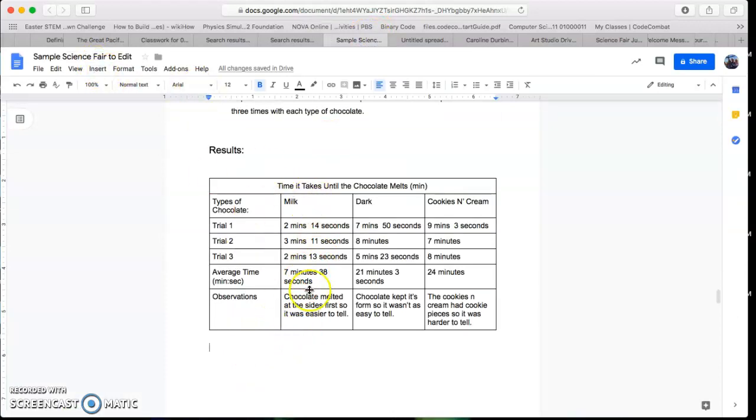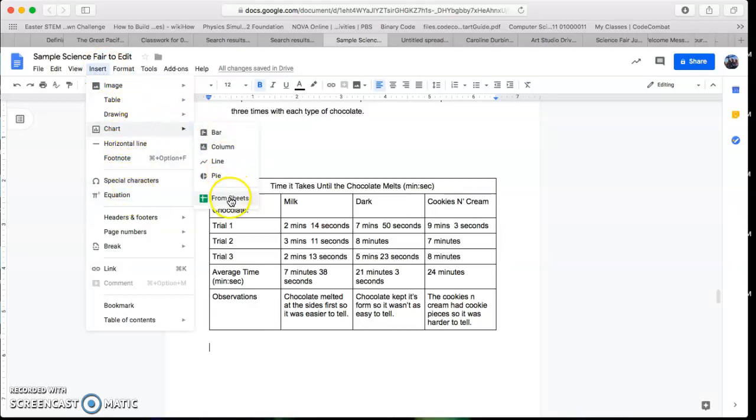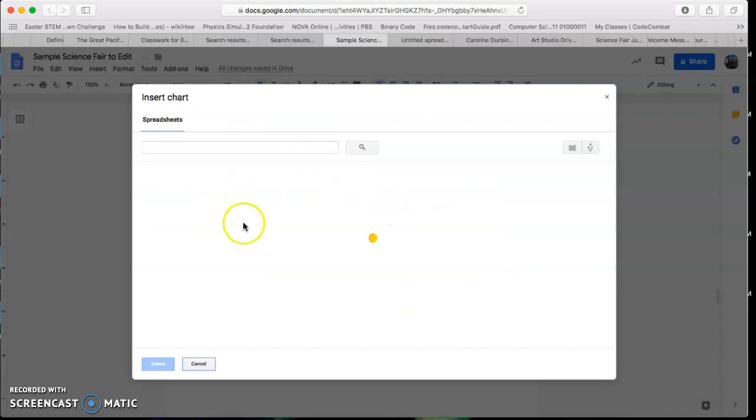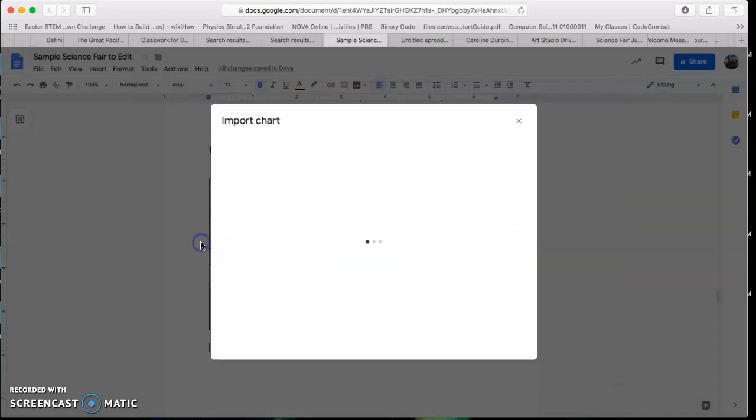Well, if I come here below this great table that I already have that I know I need to revise so that this says minutes and seconds and get rid of all those words, and I can do that later, I'm going to come right below it and I'll say insert, insert chart from sheets. So when I do that, it'll just pull up all of my spreadsheets that I've been working on, and I'm going to pull on this one.